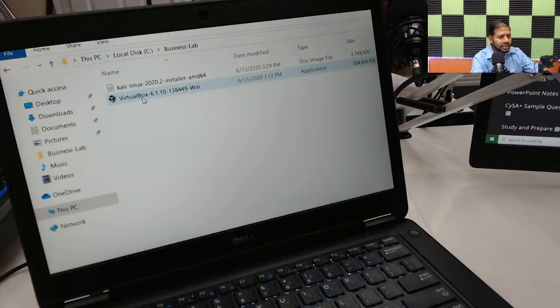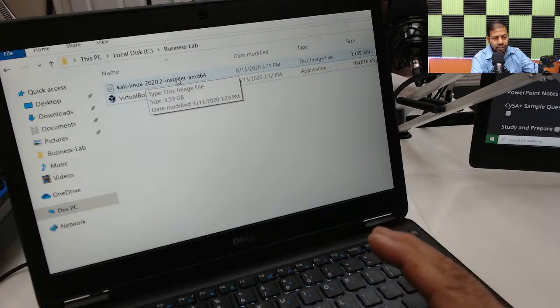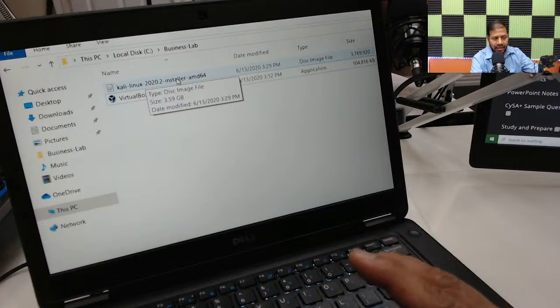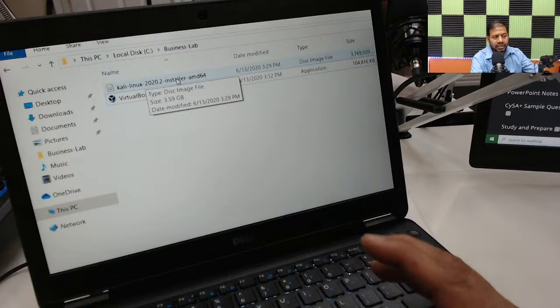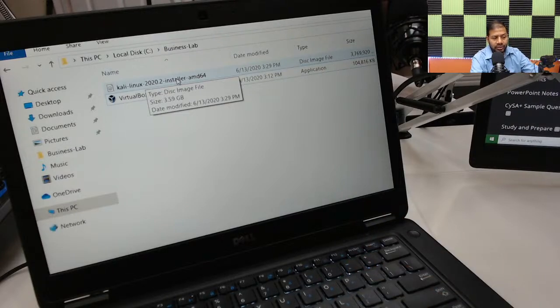Now you have to double click and install the VirtualBox. Do not double click or install the Kali Linux. Do not do that. If you try to install from here, just double clicking on the Kali Linux, you are not going to install it on the virtual machine. In that case, you are going to install on your hard drive without the virtual machine, and that's going to make a dual boot. Windows and Linux would be really installed on the computer, not in a virtual environment. I don't want you to do that.